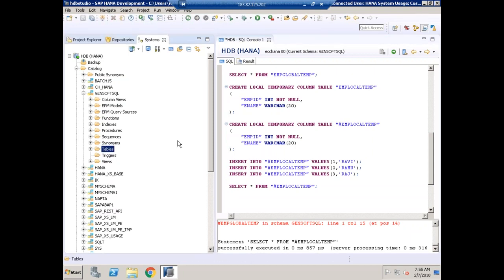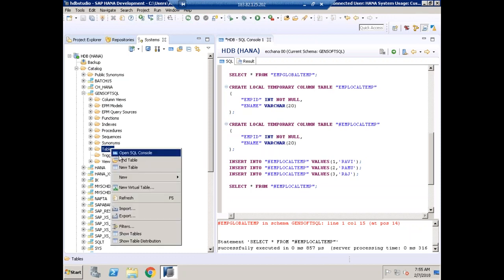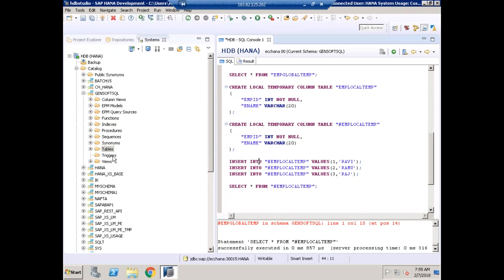this table I can create manually by using the SQL statement or by using the UI. How do you create the table by using UI? You can right click on the table and say new table. Understood? So it's possible to create the table using the UI, user interface. But triggers cannot be created using UI. It should be done only through statements, using the SQL editor only, SQL console.